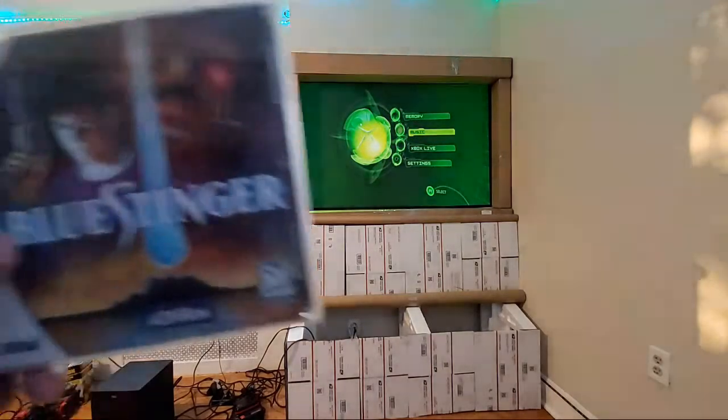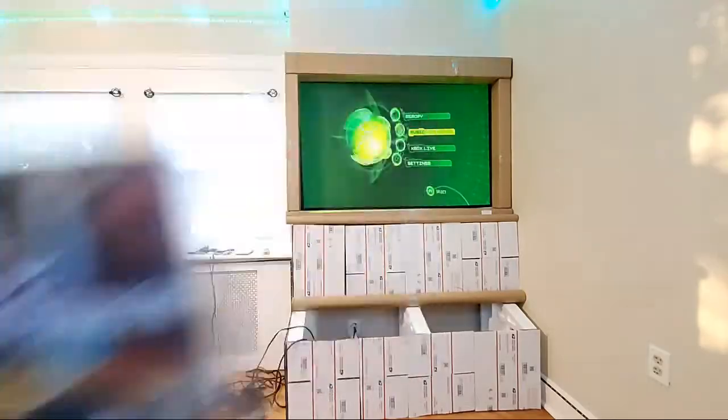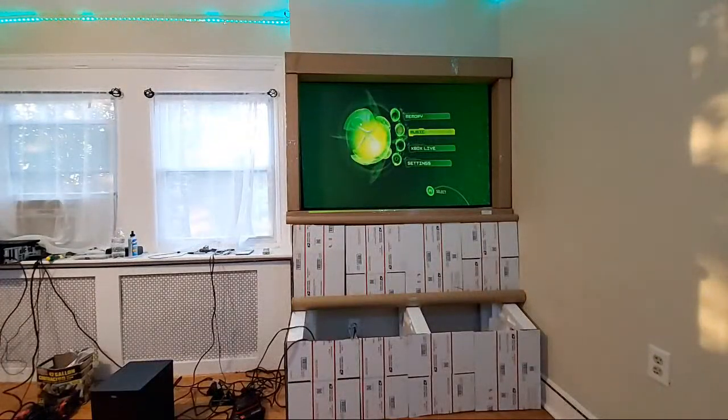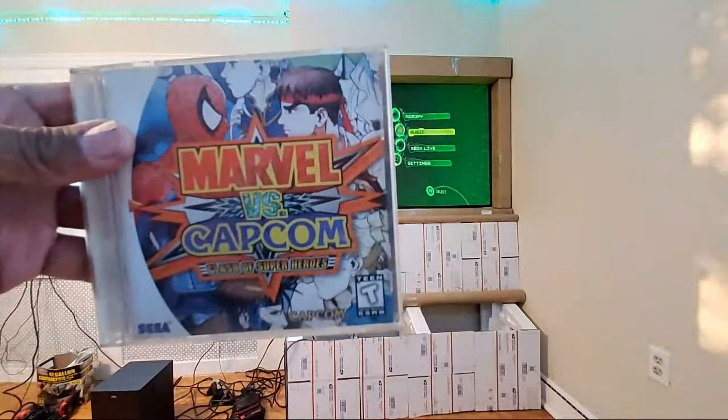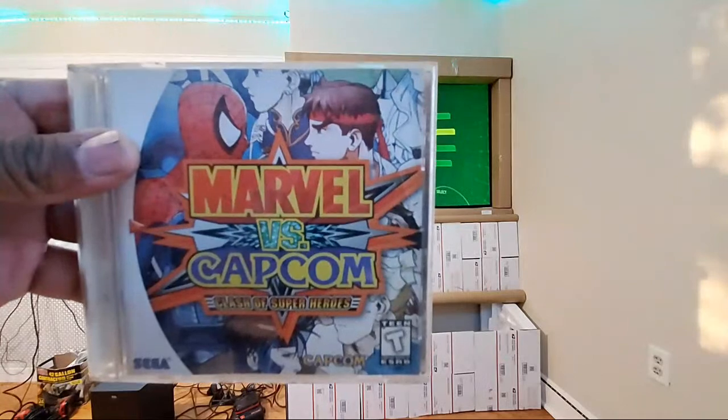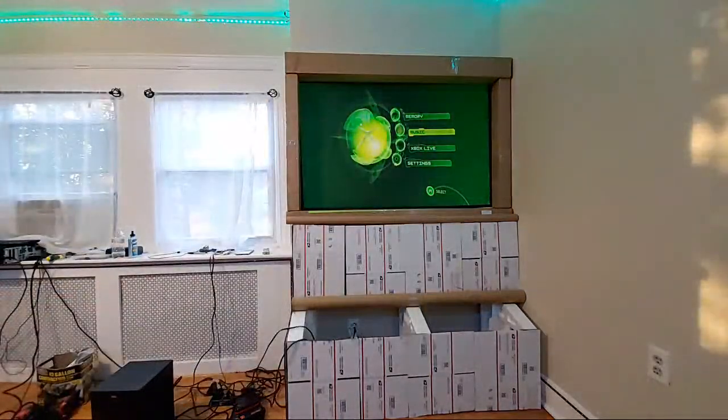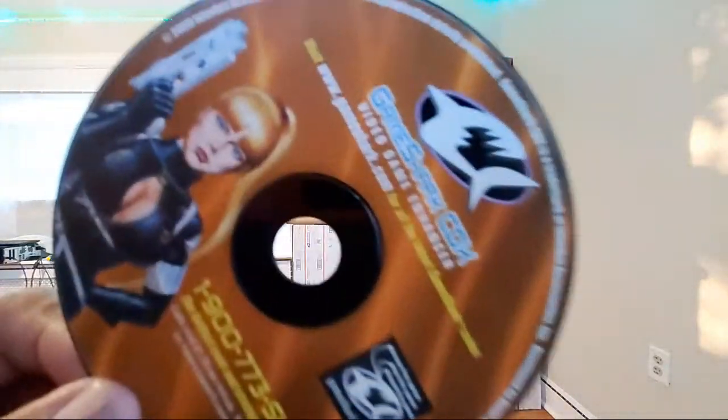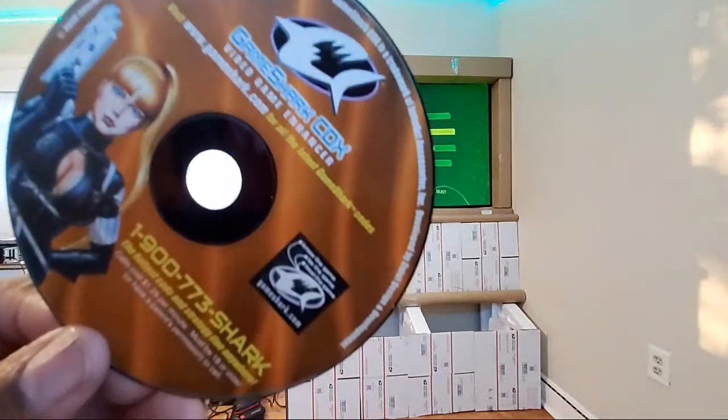Okay. You remember Blue Stinger? Blue Stinger for Dreamcast. Another one. And here's a classic right here, people. Classic. If I can find it. Marvel vs. Capcom. Yes, for the Dreamcast. Which I'm definitely going to be hooking up. Ah, check this out. Game Shark for the Dreamcast.